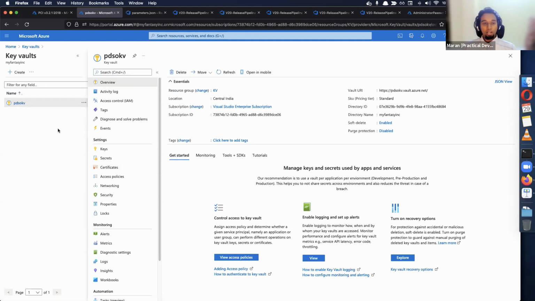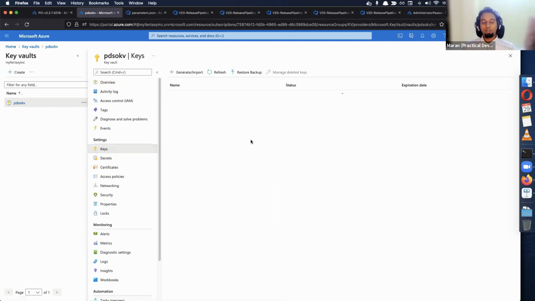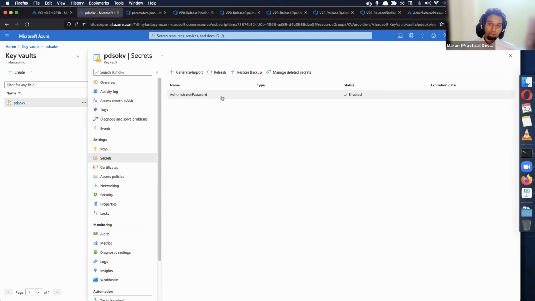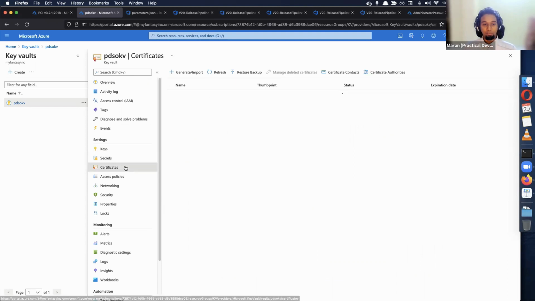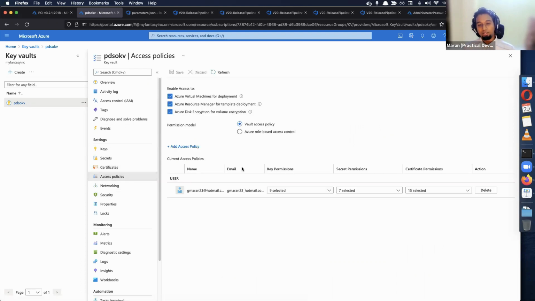Once you've created that Key Vault, the immediate next thing is to create secrets and keys. Keys are your SSH keys, RSA keys, and so on. Secrets are things like an administrator password, which is something I will be demonstrating right now. And certificates are SSH certificates. Access policies allow you to give fine-grained controls, such as whether I want to give my Azure Resource Manager permission to this Key Vault.